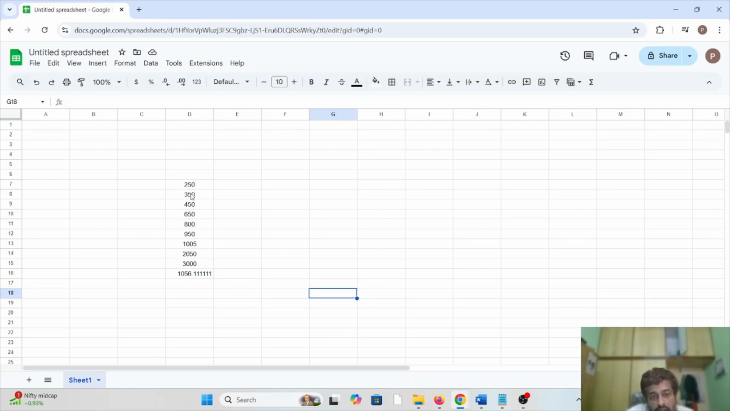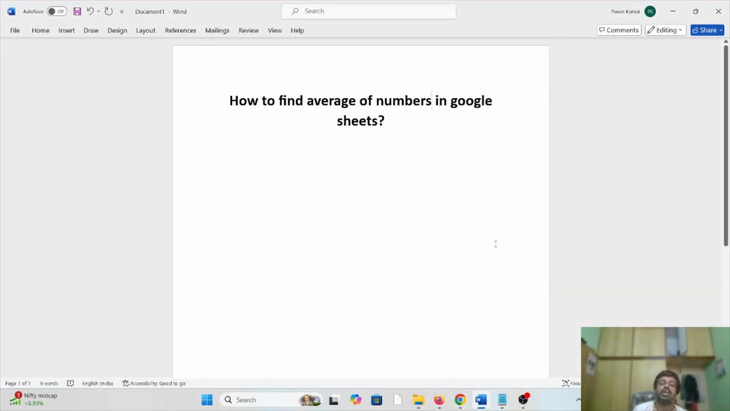and select all the cells for whichever numbers you want the average. Okay, so no need to press the closing parenthesis, you can directly press enter so that you will get the average of all the numbers for whichever numbers you are looking for. Okay, so this is how you can find the average of numbers in Google Sheets.